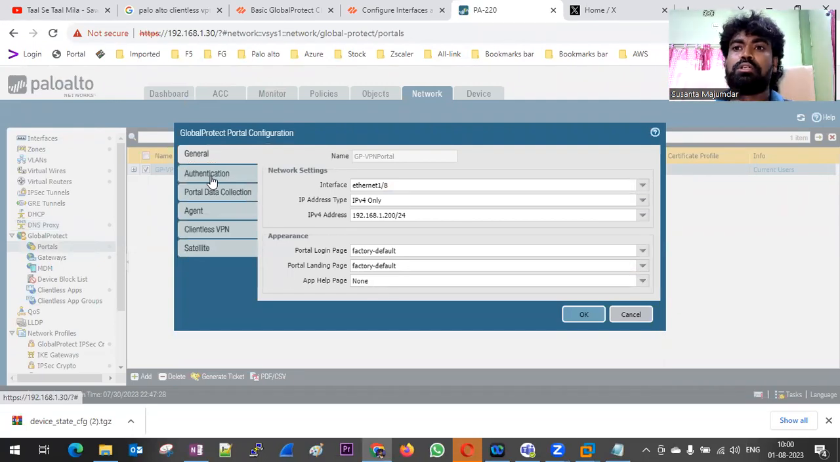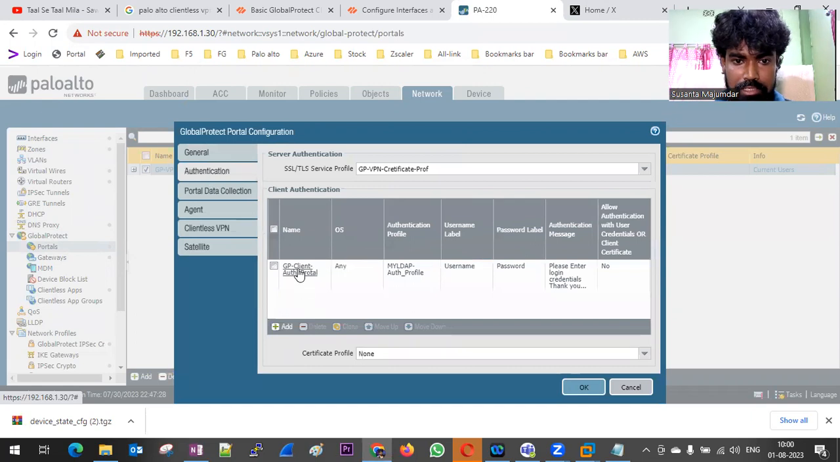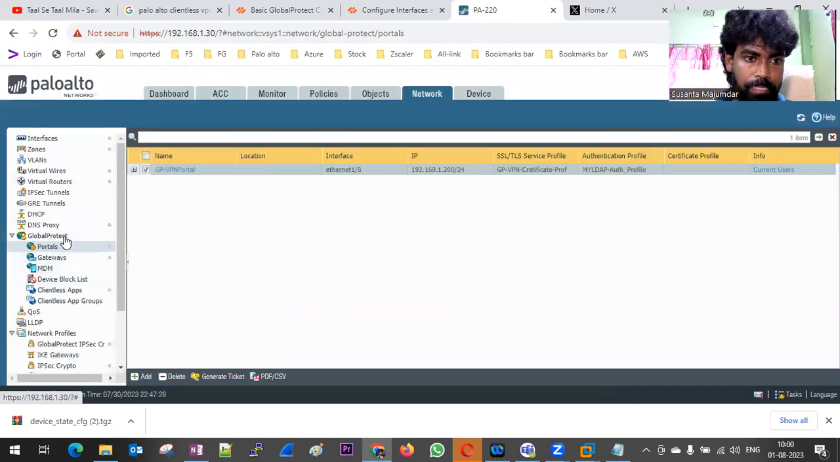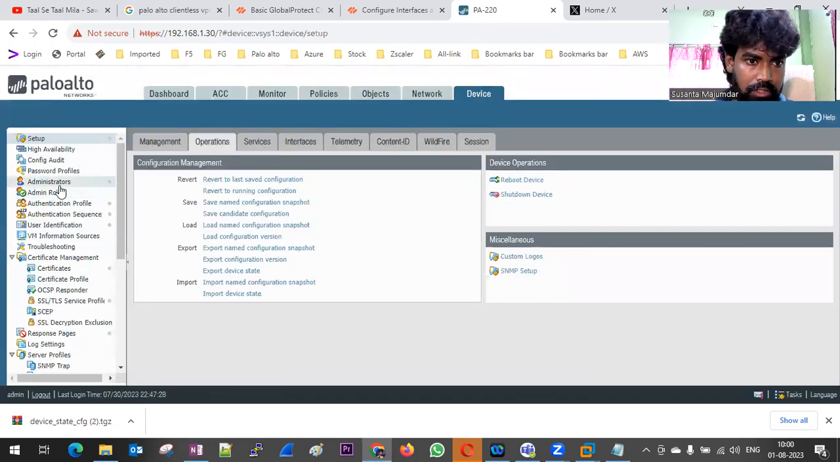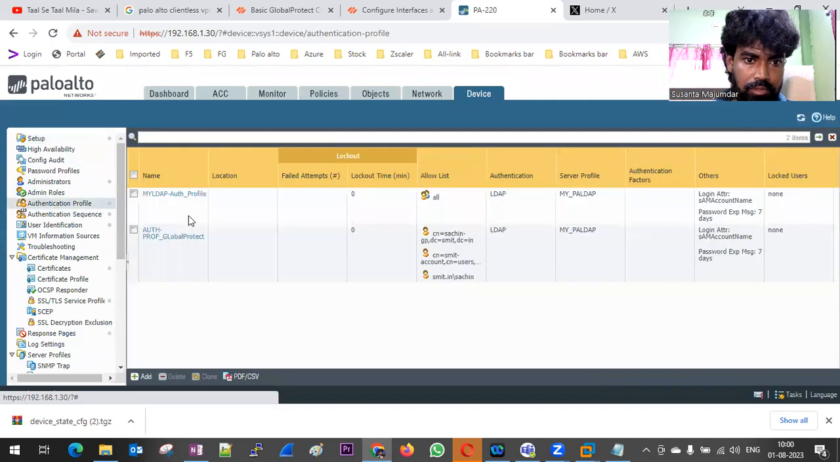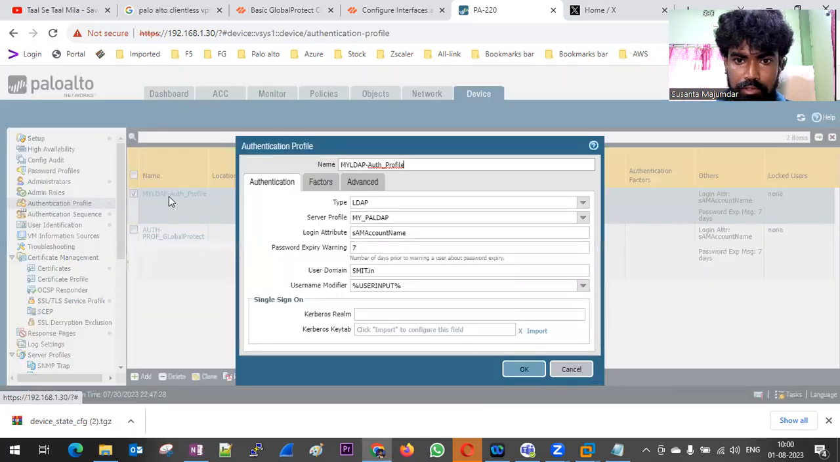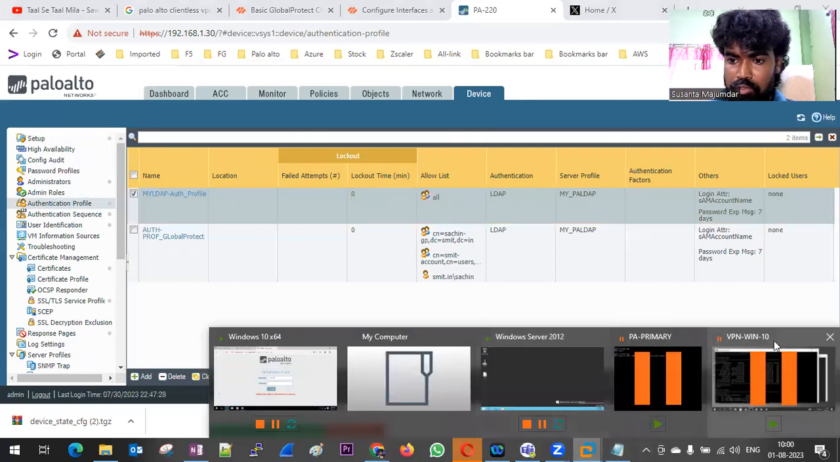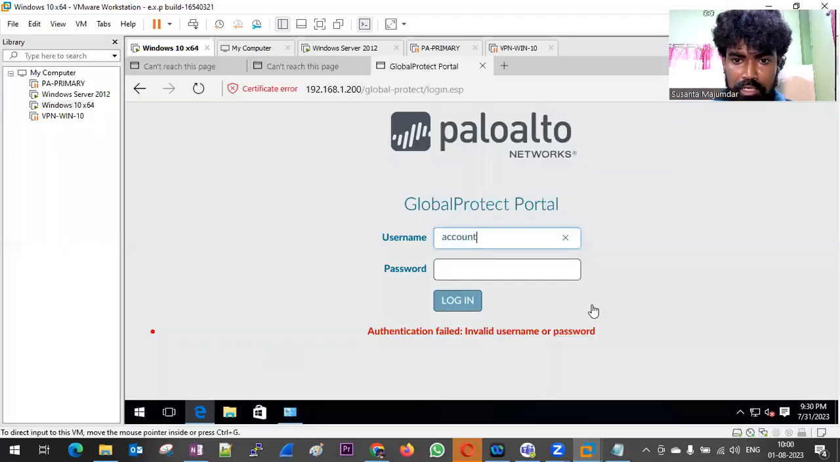Oh, it will not authenticate because, understand, my LDAP auth portal username password, my LDAP auth profile, open my LDAP authentication, my LDAP auth profile, it is normal. Let's try again because this is a domain system, okay? And this is a different system.